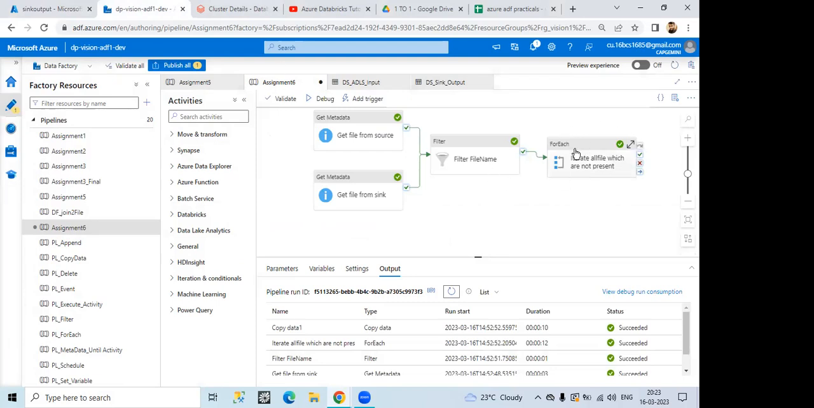Did you understand why I explained ForEach? If we have only one file to load every day, then we can directly use copy. But we don't know how many files are coming every day. Exactly, we don't know how many files will be there. So for that reason, ForEach will be the option. It will iterate all the files. Yes, right, Imran.